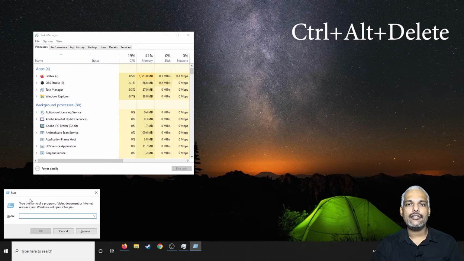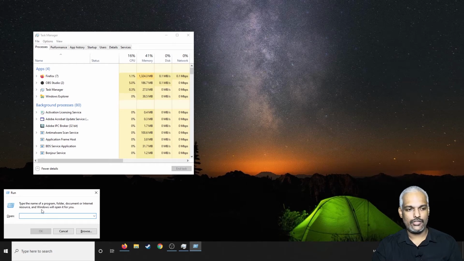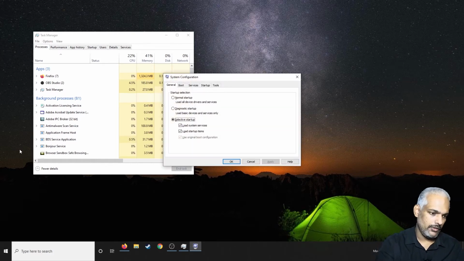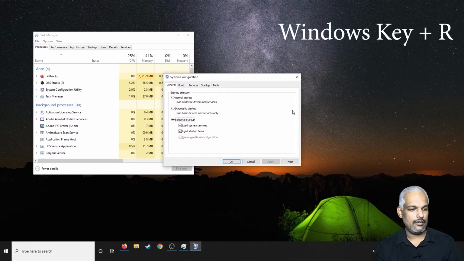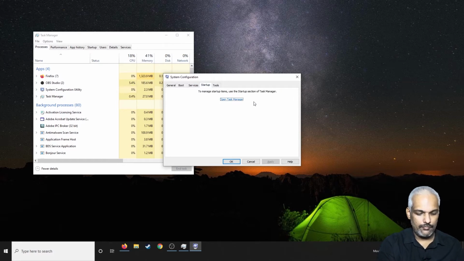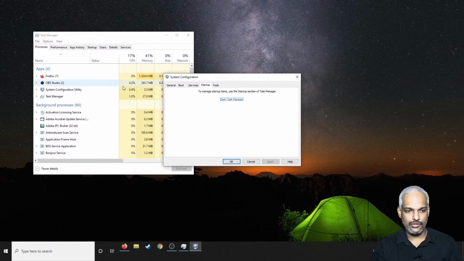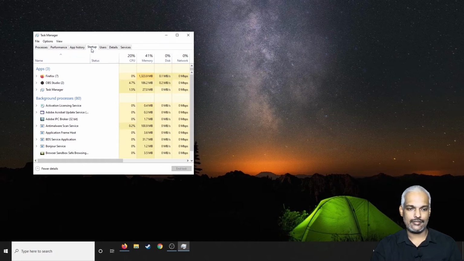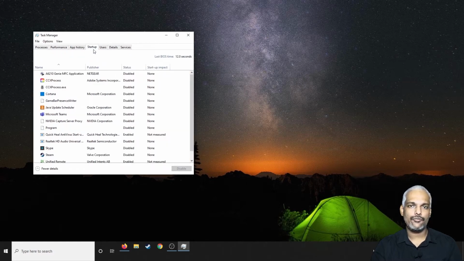But in the case of older versions of the OS like Windows 8 or Windows 7, you should go to your run prompt. Windows key plus R is the shortcut key. There you will have to write msconfig. If you do that, you will get a window similar to this, where you will have a startup setup. As you can see, this is Windows 10 and it has been transferred to Task Manager. If you are using an older version of Windows, then you should use this option.